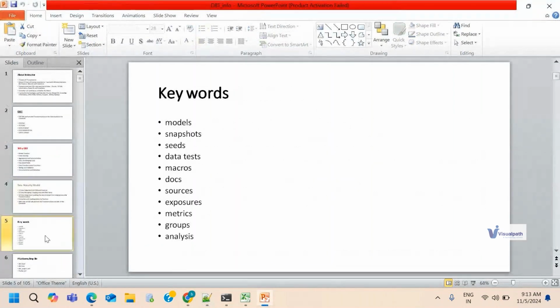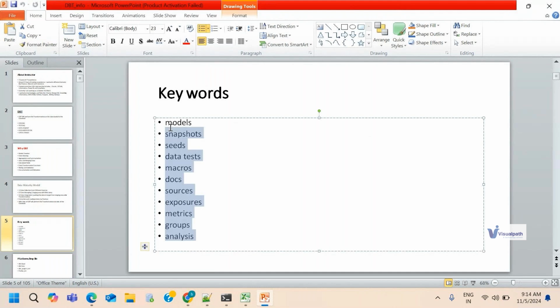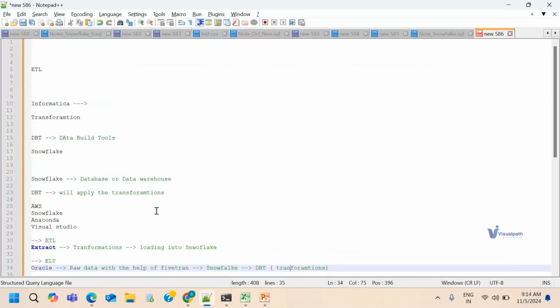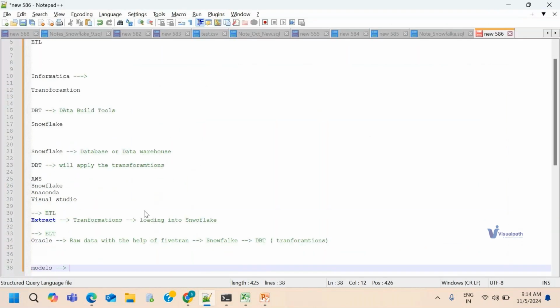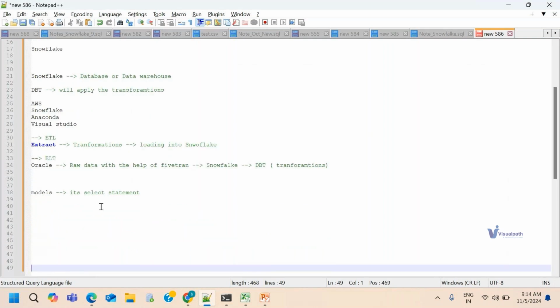And these are the different keywords, guys, that you're going to see in DBT. The first one is models. So we'll try to understand what a model is today. Anyways, we are going to discuss all these things in detail. The intention of the demo is to understand what exactly I mean by DBT, what you are going to learn, and what the different versions are. So the first one is model. A model is nothing but a SQL statement. It's a simple select statement.